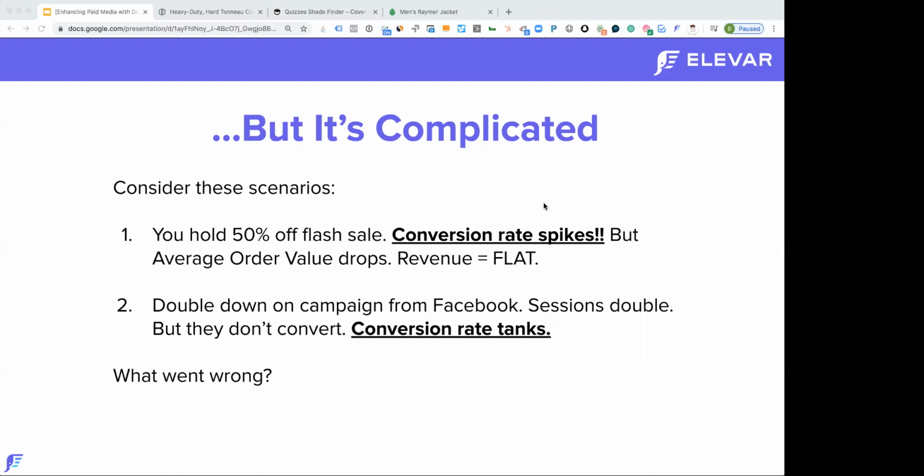The second example, so you double down on a campaign on Facebook. Using the example that Scott sent, if a campaign is over optimizing based on a currency error, you see a session spike, and conversion rate tanks. So what went wrong in that scenario? And that is a data specific scenario. So the campaign is optimizing.